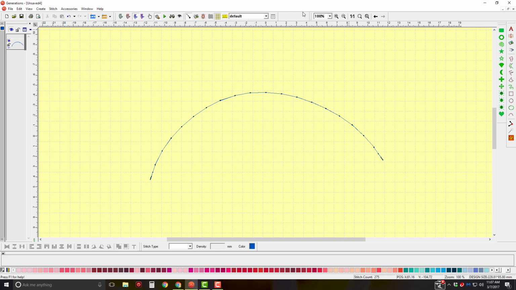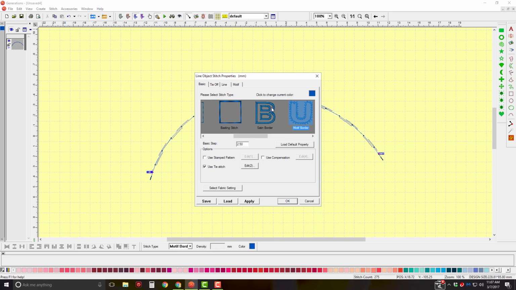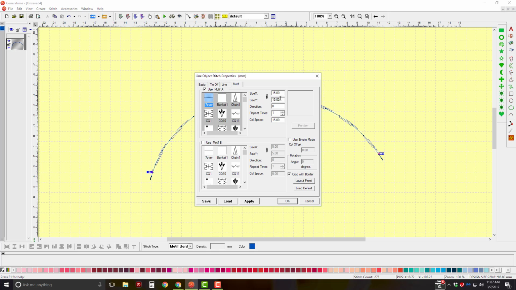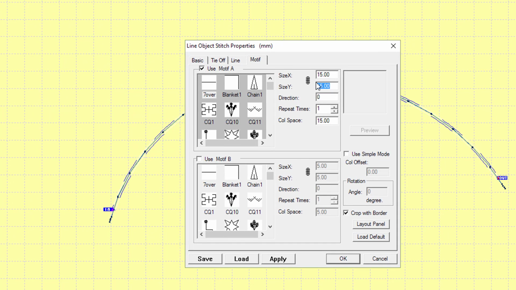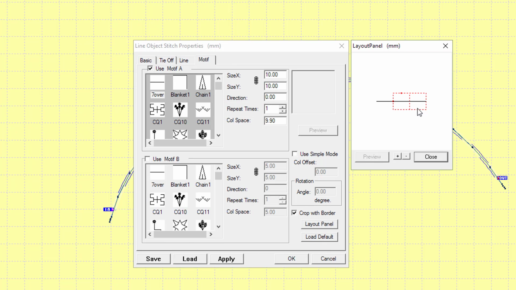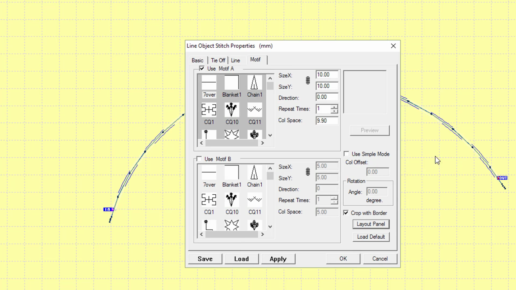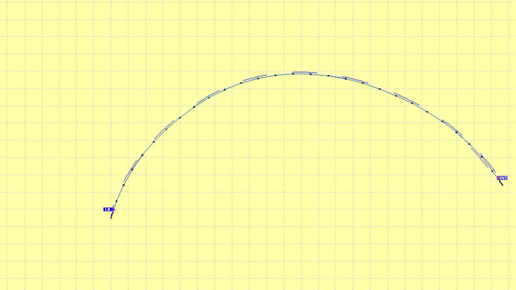Now, of course, 15 is too big. It wouldn't work. It would be too big for your machine to really like. But say I wanted to make that 10. And I should have locked that, so let's change this to 10. And on my column space, to account for a little bit of pull compensation, I'm going to make this 9.9, not 10. And when I look at the layout panel, let's zoom up, there's a little tiny bit of overlap. So let's go ahead and say OK and generate.